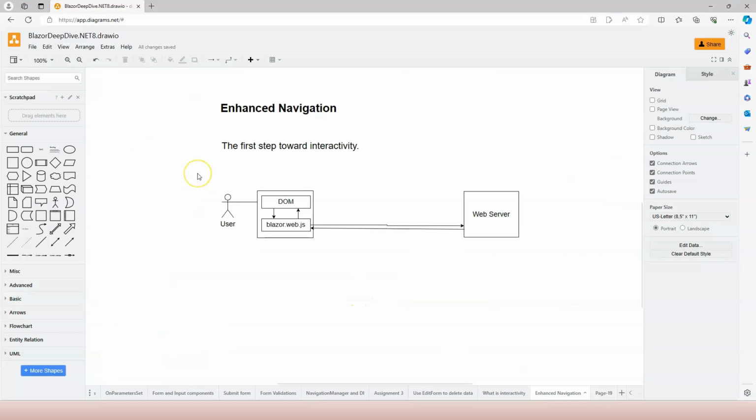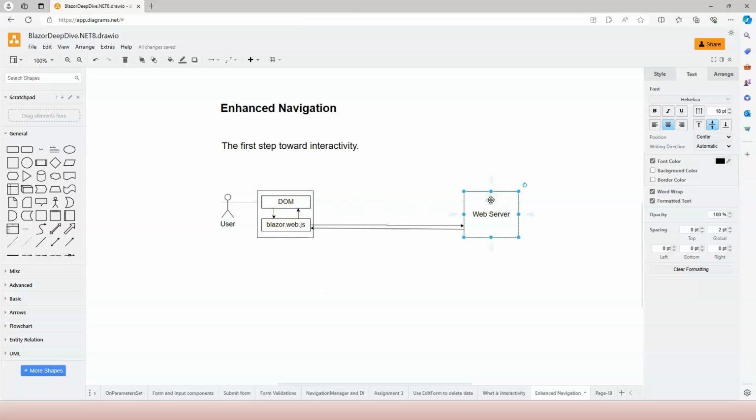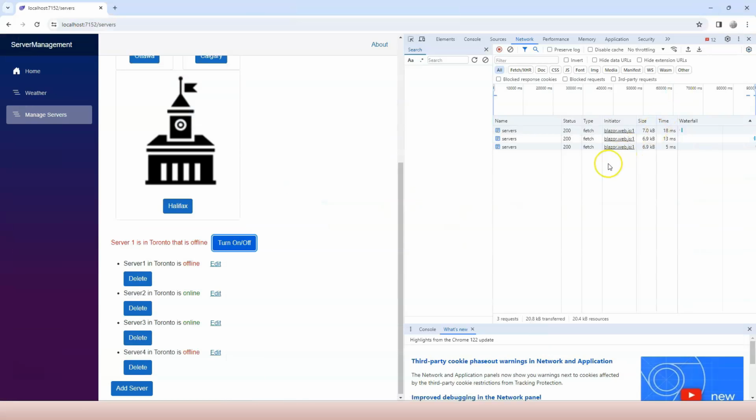Let's go back to here. The enhanced form handling is also having the same structure here, right? The user interacts with the DOM. And then when the form is submitted, there's supposed to be an HTTP post request that goes to the server, but it's actually intercepted by the blazor.web.js file. And then the JavaScript internally sends a fetch API request and gets the information that is needed and then patches the DOM. And that's why you're seeing this initiator blazor.web.js and the type is fetch.